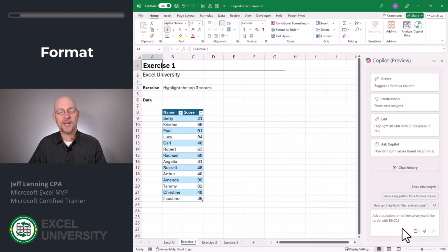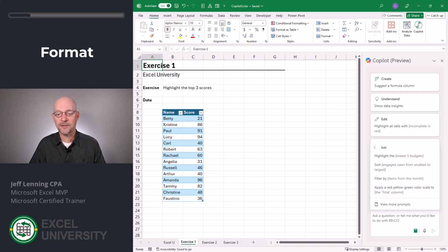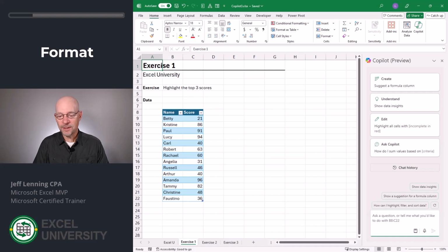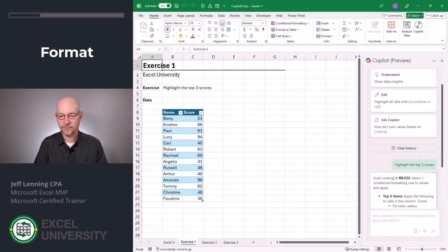Copilot. Now before I type in our prompt, let's just take a look at this View Prompts button, and here we can see we have Create, Understand, Edit, and Ask. We can go into Edit, and these are the kinds of prompts that we can use. So we want to ask Copilot to highlight the top 3 scores.